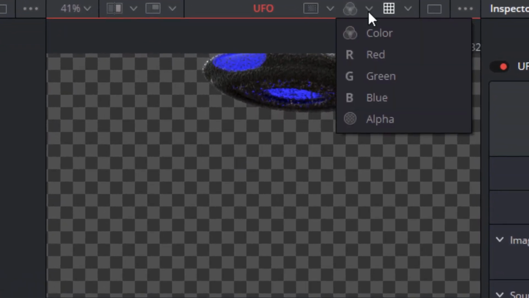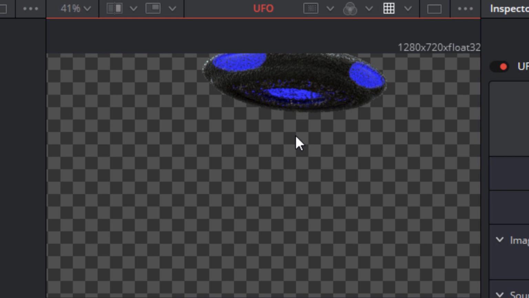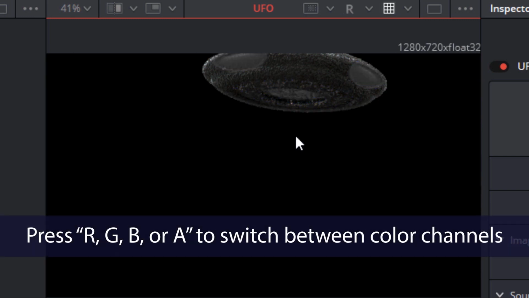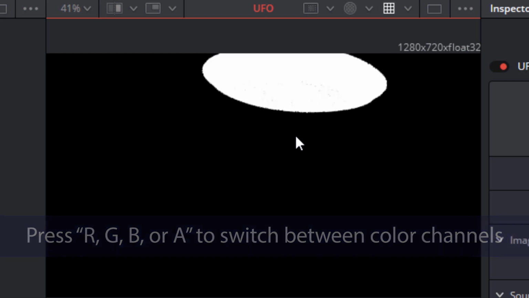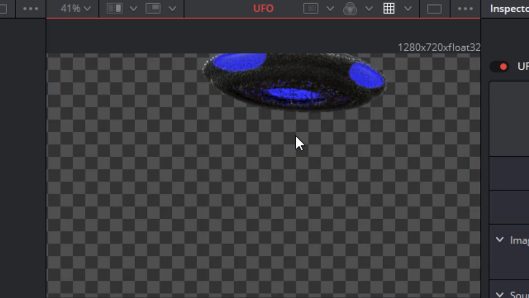After the LUT options is a menu to switch the viewer channels, but you'll never actually use it. Instead, hover your mouse over the viewer and press R to look only at the red channel, G for green, B for blue, and A for alpha. Press the last shortcut key again to toggle back to the full color view.